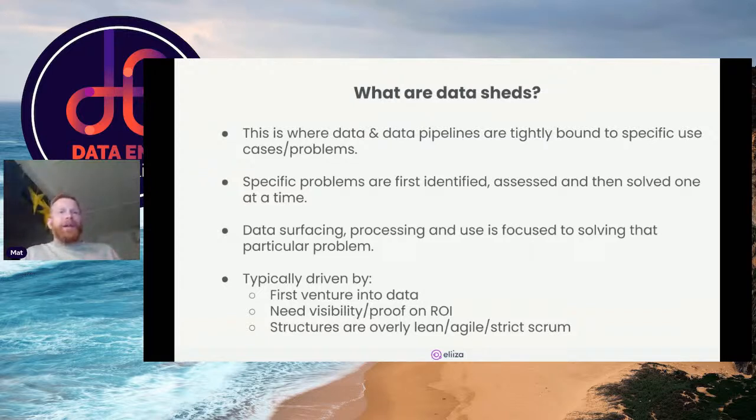So typically, a problem is found which can be solved by data, and then they're solved one at a time. We start off on a data journey, we find a problem, we build a pipeline, we get the data, we push it to the users, problem solved, and we find the next one. And so data surfacing, processing, and use is really focused on solving that particular problem rather than any problem in the whole.